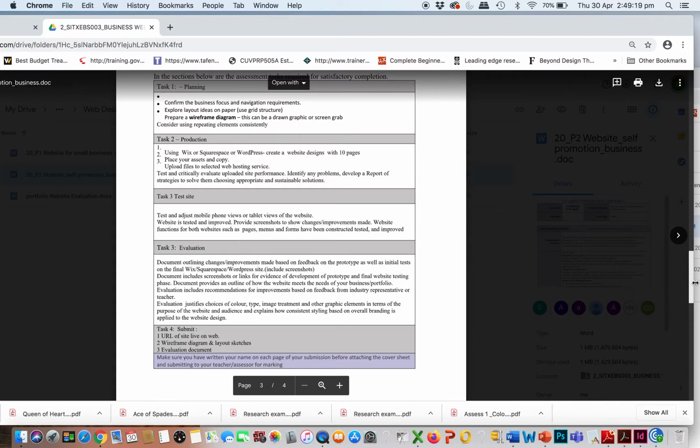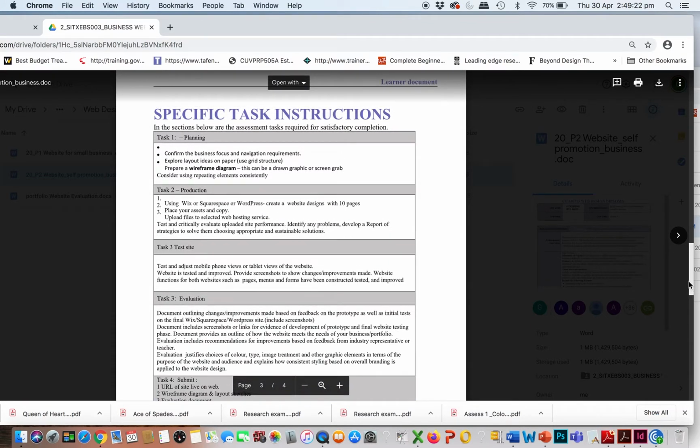Okay, so just up the top there for task 1. So all that stuff I've been talking about being clear what the purpose of the website's for, that's really something you need to write down to answer that now, which is what is the focus, and what are the navigation requirements. So a wireframe diagram drawn as a graphic or a screen grab, so you could do it up in Illustrator if you wanted to, or just draw it on paper and photograph it. You need to send that to me via email, preferably by next week.